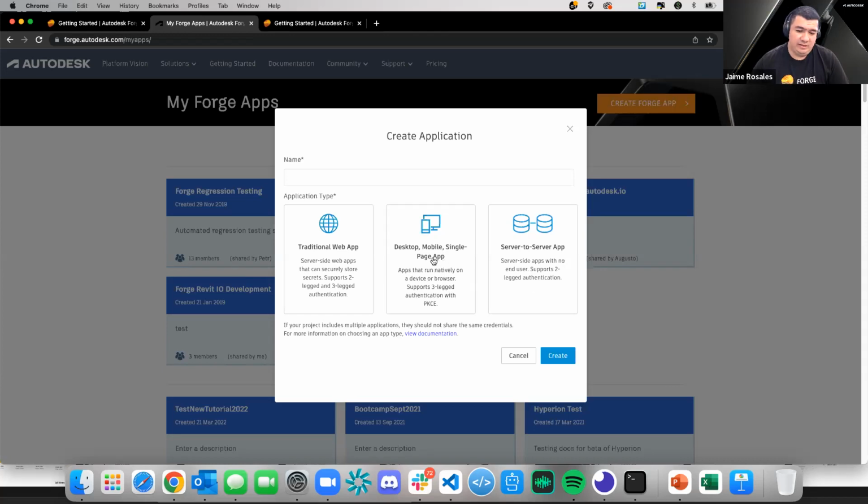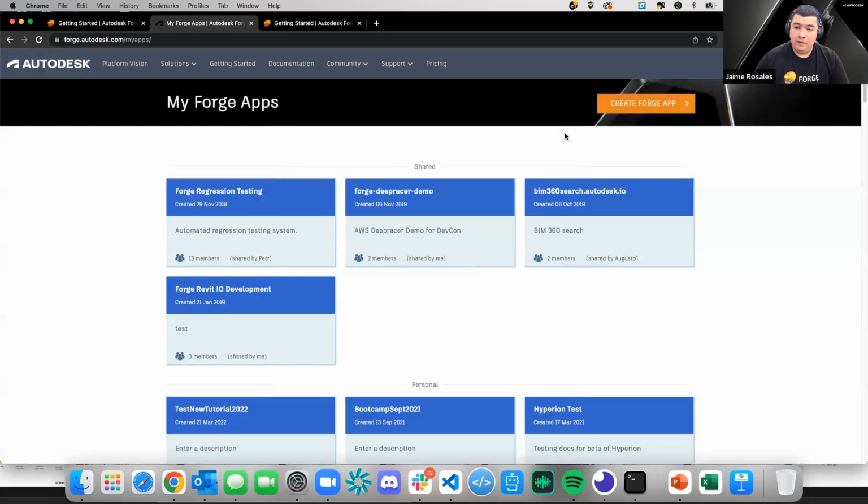Desktop, mobile, and single page apps are basically designated for apps that run natively in certain kinds of devices. So let's say you're developing something like an iOS app or an Android application or something like that, that you can have an authentication with PKCE protocol. So that's another way. So in this case, today we're going to be doing the traditional web app. Okay. All right. So let me head back to, and I hope that answered your question, Liang.